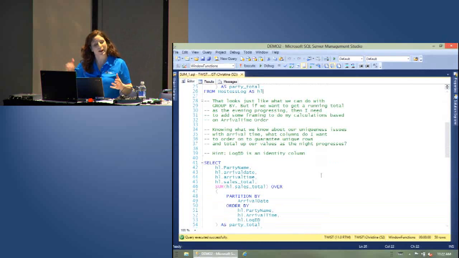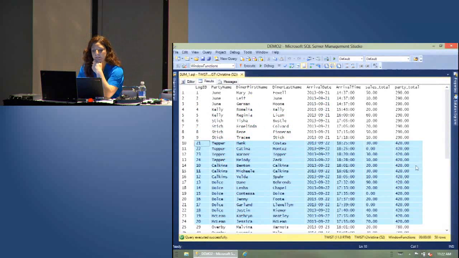But what if we wanted a running total as the evening progressed? Then I'd need to add some framing to do my calculations so they add up based on arrival time. So, knowing what we know about our uniqueness issues with arrival time, what columns do I want to order on to guarantee unique rows? And I'm going to give you a hint that the log ID in here is unique.